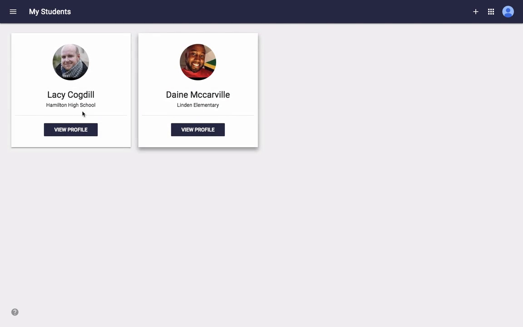And here I have 2 students already assigned to me that I have redeemed access tokens for, but I'm going to show you how to redeem an access token for a student. If you have 4 students in the district, each student will have their own access token. So I'm going to add my 3rd student here.